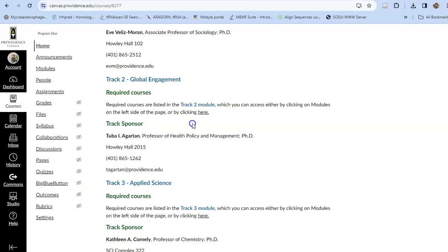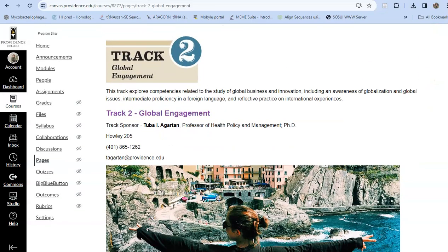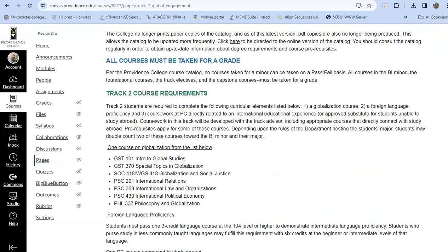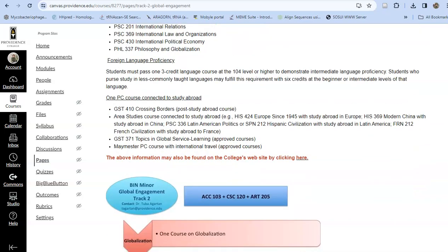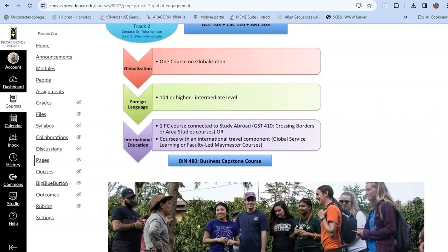So here, if I say required courses, track 2, click here. That takes you to global engagement. So again, here's Tuba's information, and then it's the same link to the course catalog. Here are all the course requirements. There's the foreign language. Tuba provided me with this really great graphic, so that's here. The college's website takes you to academic affairs.